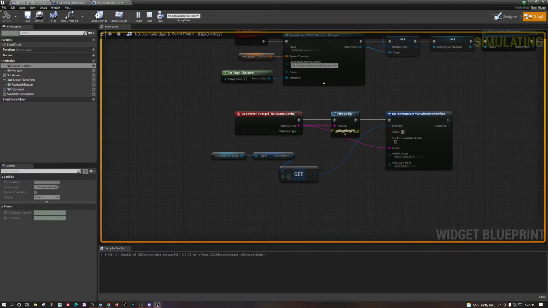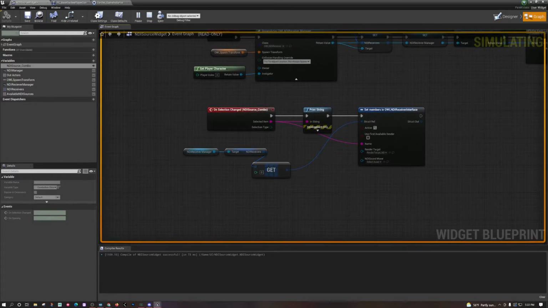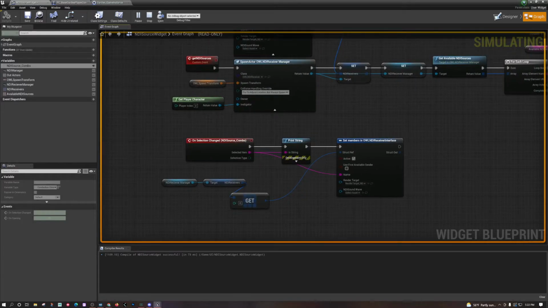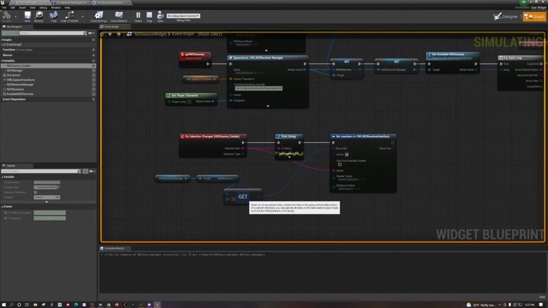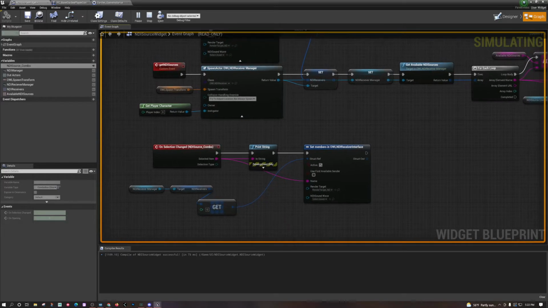And then whenever that selection changes, it's going to get the NDI receiver that I created up here. I'm sorry, this is the manager, the NDI receiver manager, and this gets all the NDI receivers from that manager, takes that and puts it into a struct, and then sets the members of this OWL NDI receiver interface that was created. And that's pretty much it.